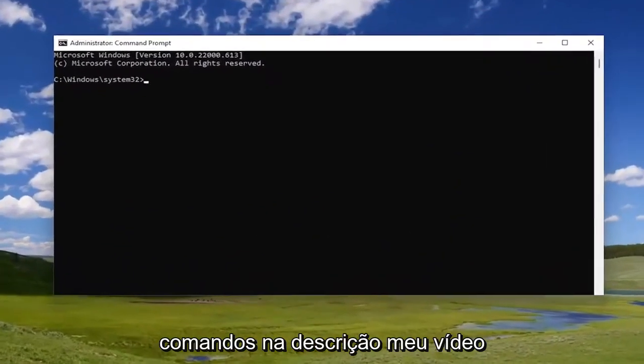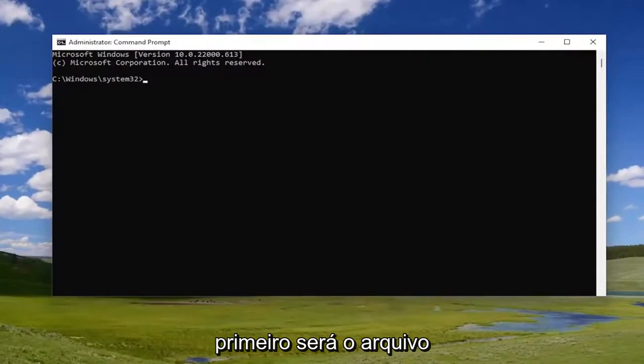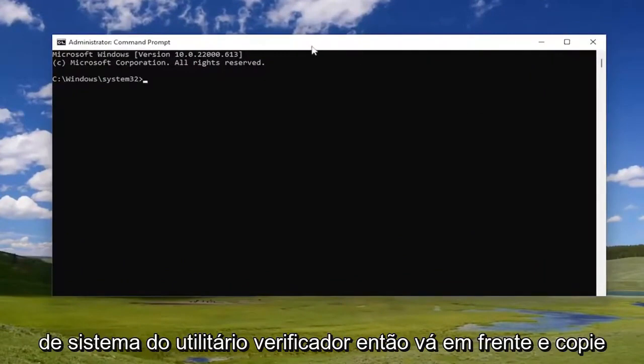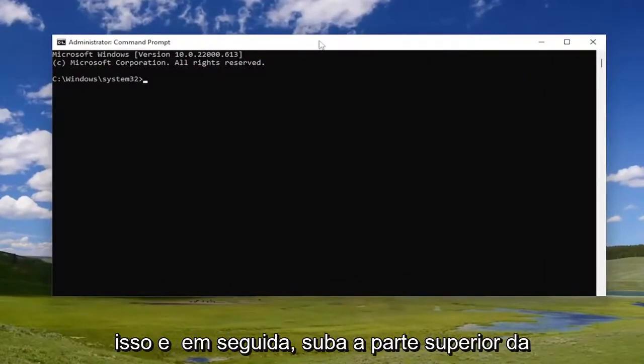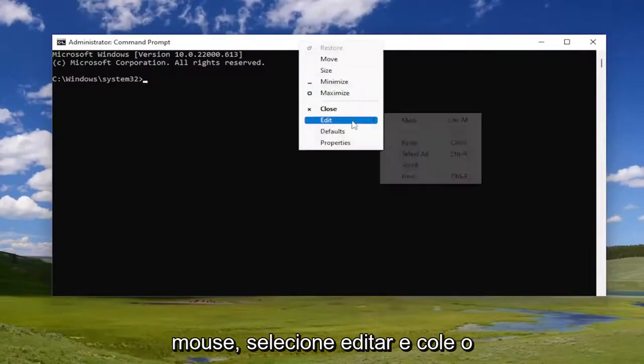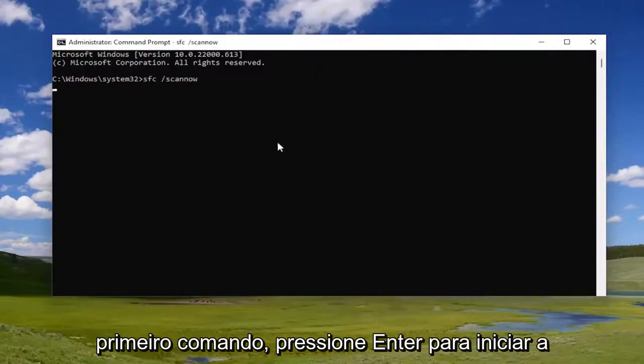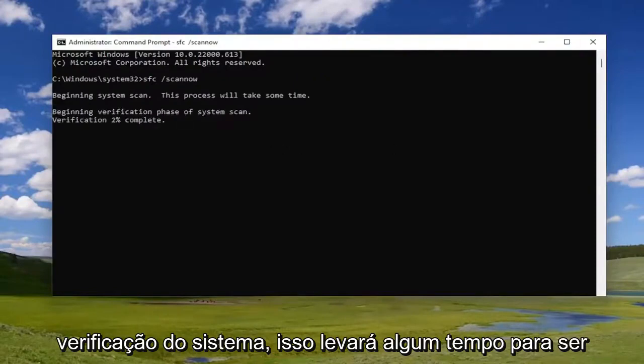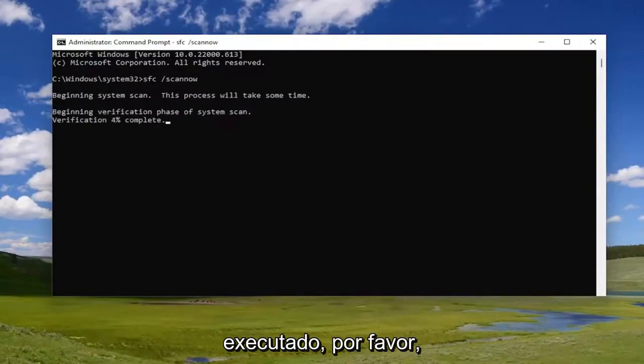Now I will have a couple commands in the description of my video. First one's going to be the System File Checker utility. So go ahead and copy that and then go up to the top bar of the Command Prompt window here, right click on it, select Edit, and then paste in the first command. Hit enter to begin the system scan. This will take some time to run, so please be patient.